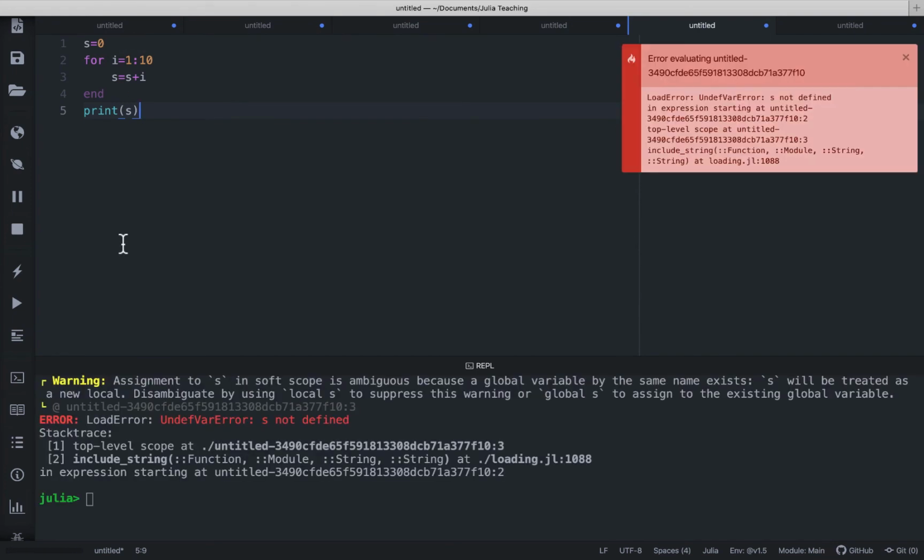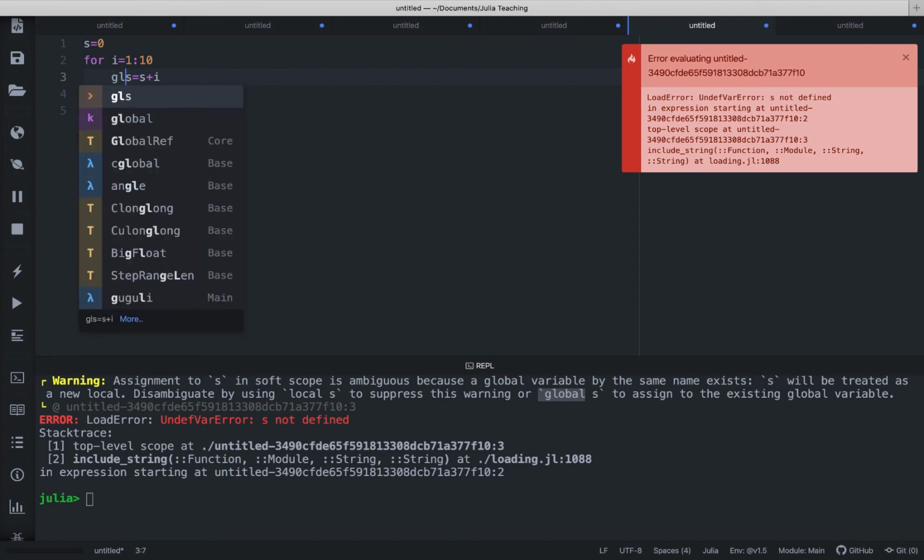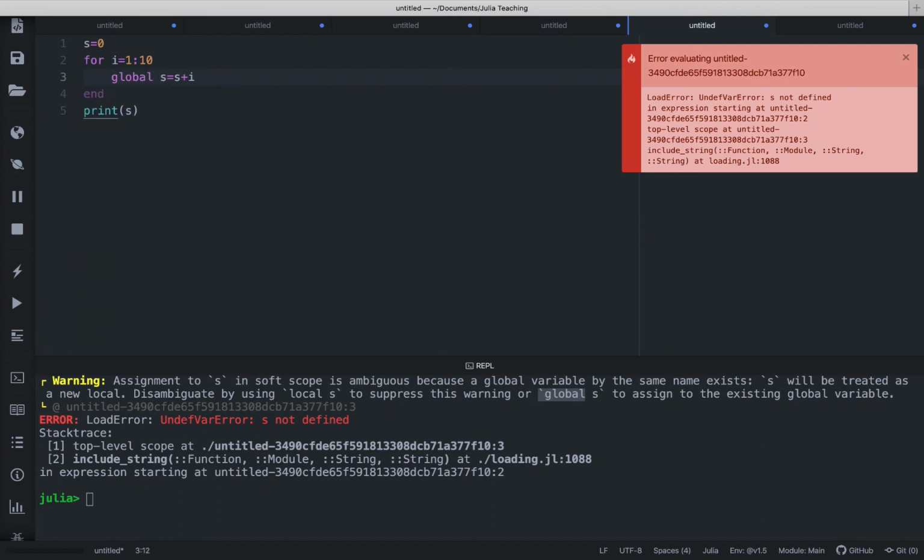And we see some error. So let's analyze the error. And the warning says assignment to s in a soft scope is ambiguous because a global variable. So it says that there is a variable with the same name outside and inside of the loop. So in order to avoid this, it says we should declare s as a global variable. So I'm writing global here. And by compiling, we see that it works. So the summation of the numbers from 1 to 10 is 55.